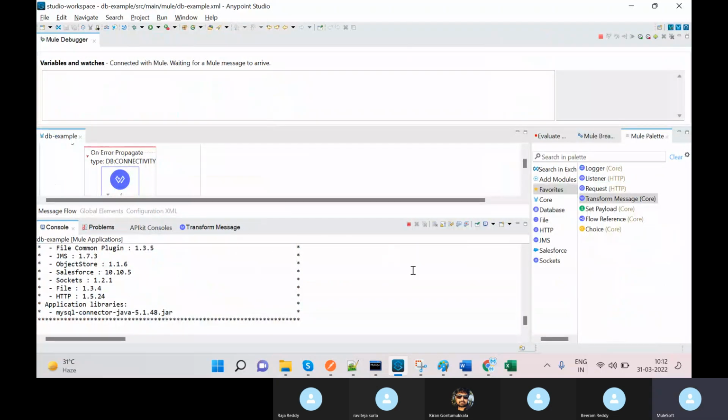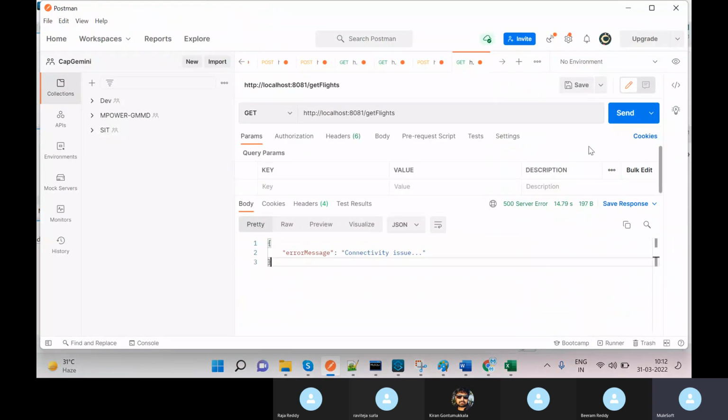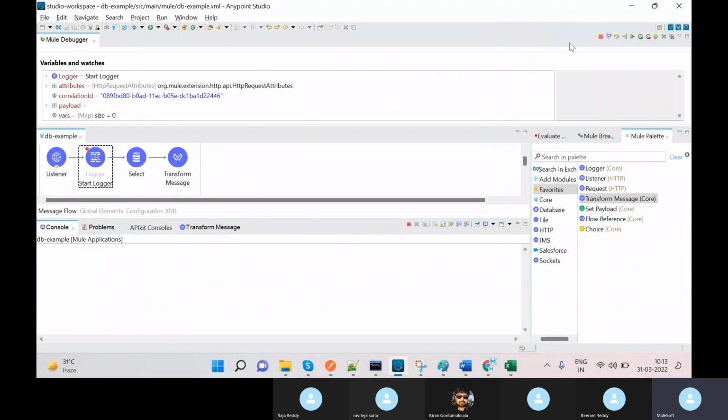Yeah, here you can see. Here I'm clearing the console. I'm sending the request now. Let's see. Previously you got 500, right? This time you will get a proper error code.